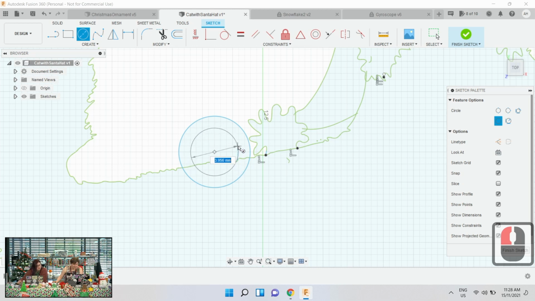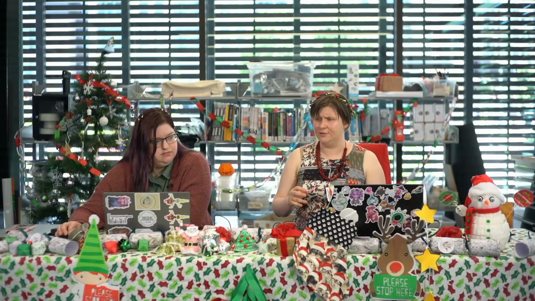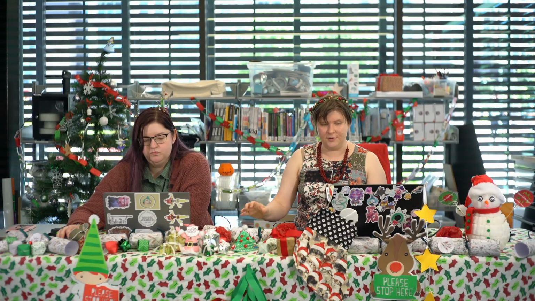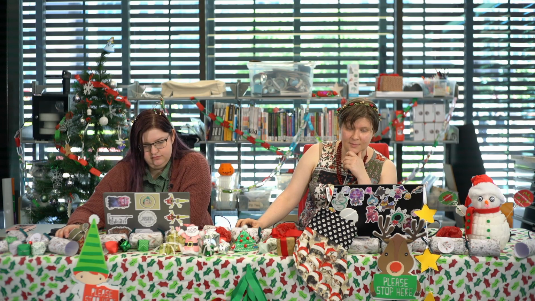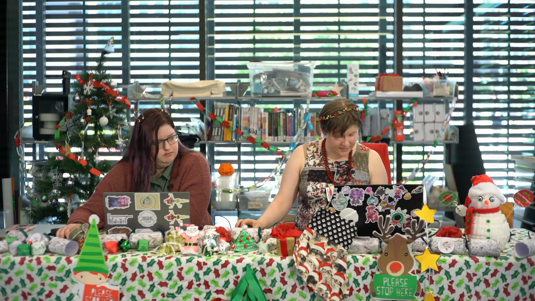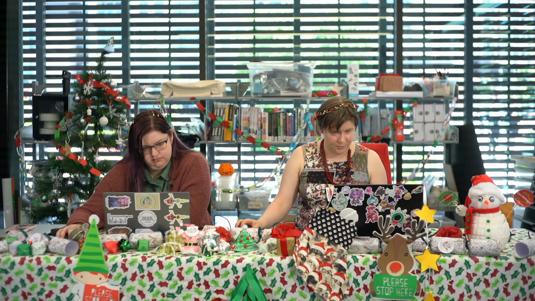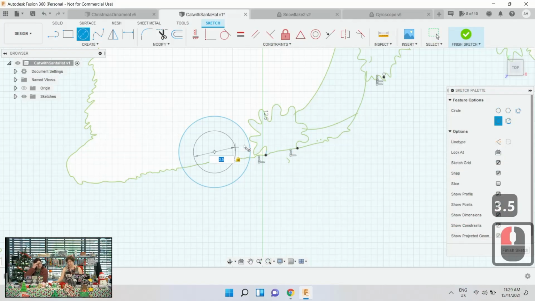And how big should my circle be? How big should your circle be? Well, you want it to have enough room to put some ribbon in there, but you also want it to be strong enough that it's not just going to break off when you put it on the Christmas tree. So I'm going to do a circle that's about, let's say 3.5 in there. That's a nice thick circle. What do you think, Alison? You think that's thick enough? Yes, I do. Okay.